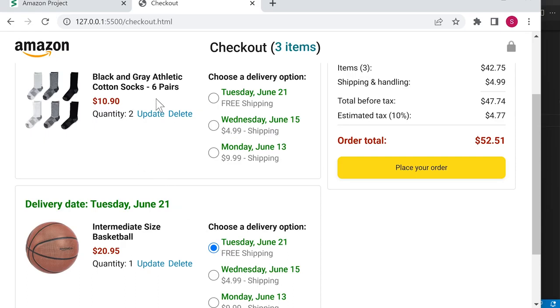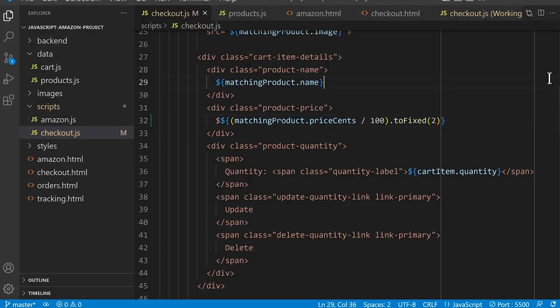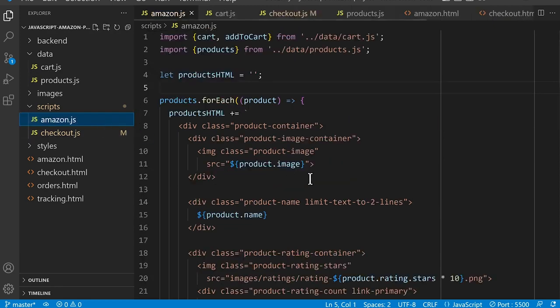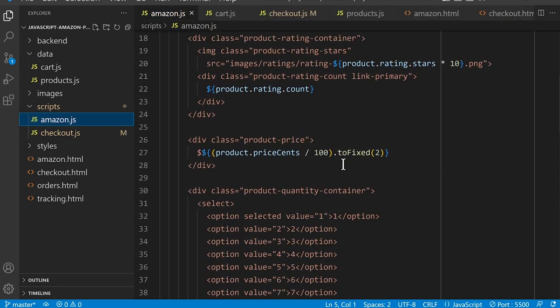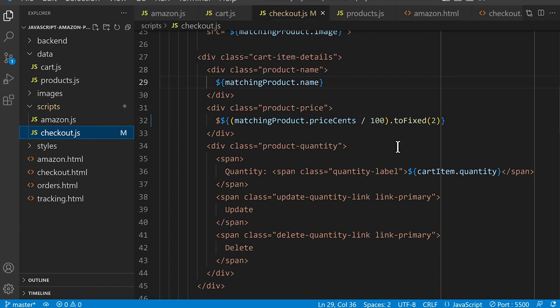Before we move on, we're going to learn how to better organize this code. So if we go back, notice that we're using this code inside the checkout page as well as inside amazon.js, which is the home page. So we can actually share this code between the 2 files so we don't have to repeat it. And to do that, we can use modules. So let's open checkout.js again. And what we'll do is we're going to create a function that does the same thing as this code. And then we can share this function between the 2 files.